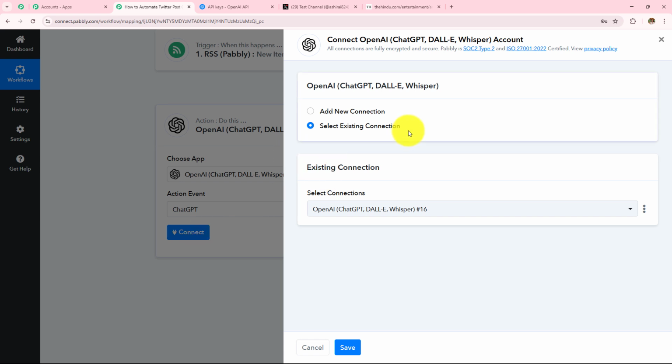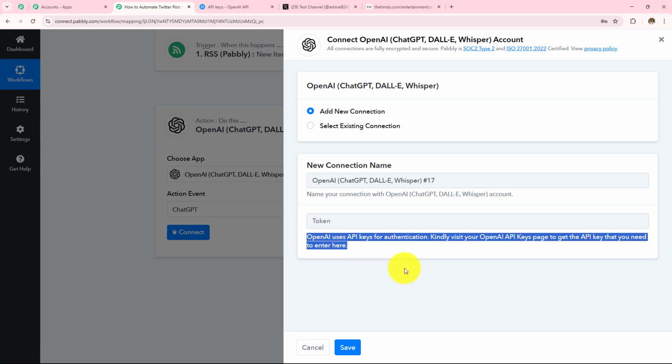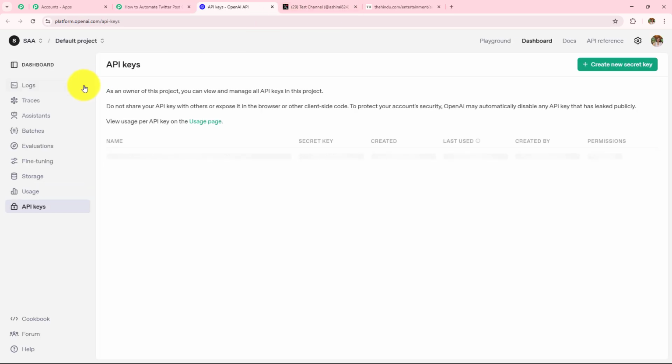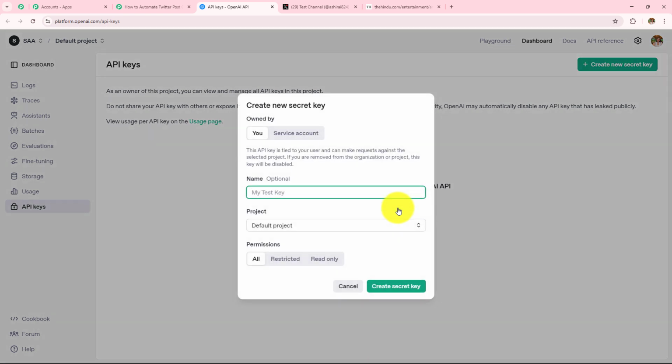So if you have an existing connection, click on save. If you don't have one, click on this add new connection, and now to make this connection, we have to enter the token. So to get this token, we are going to follow the help desk given below. We are going to click on this hyperlink, and as soon as we do that, we are landed to this page of API keys. Now we have to generate a new key, and for that we have to click on this create new secret key button.